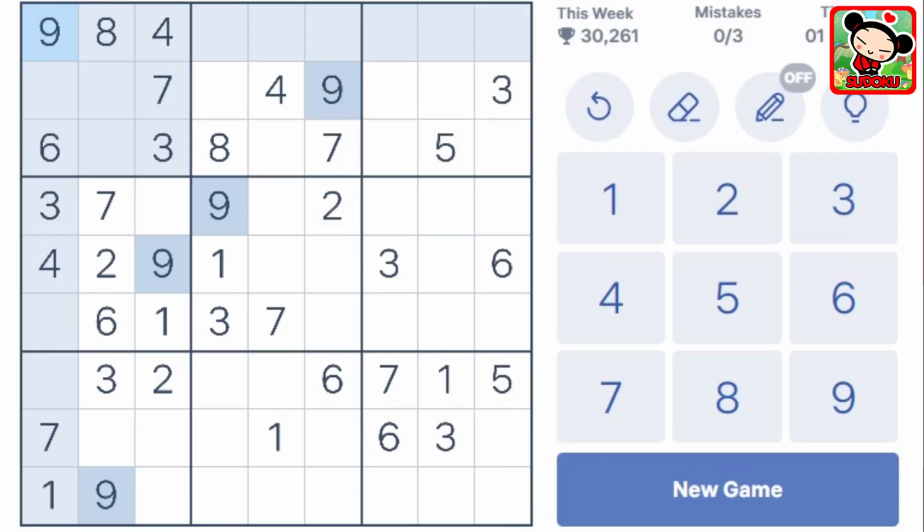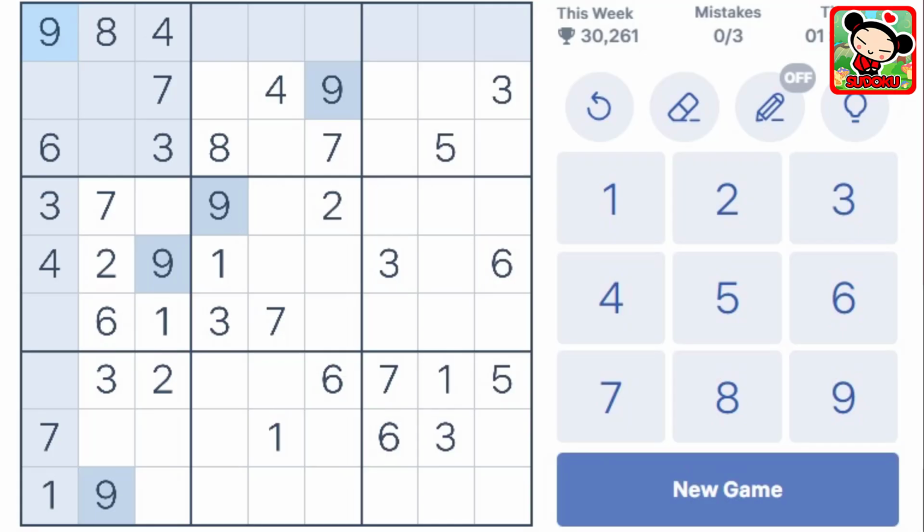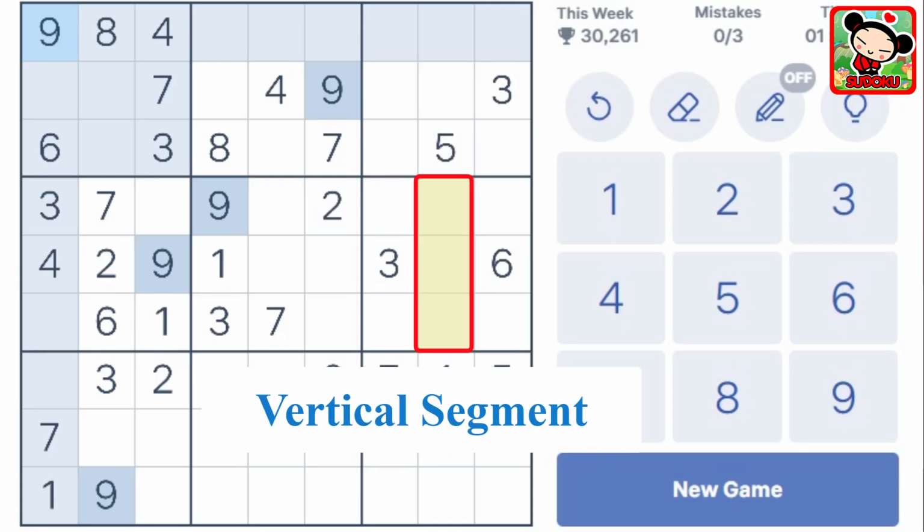What is a segment? A segment is a set of 3 cells that line up together across a row or down a column within the same 3 by 3 block. For example, in a 3 by 3 block, if 3 cells align horizontally within the block, they form a segment. If 3 cells align vertically within the block, they also form a segment.